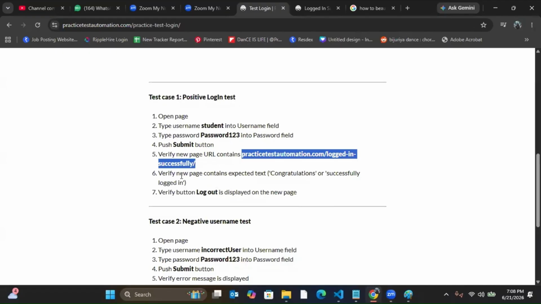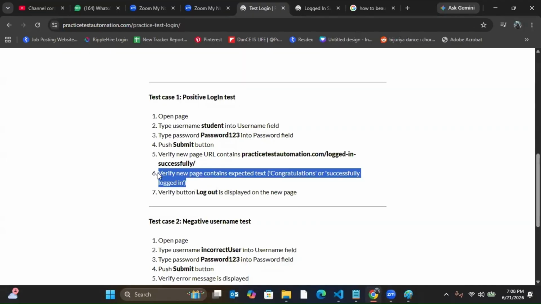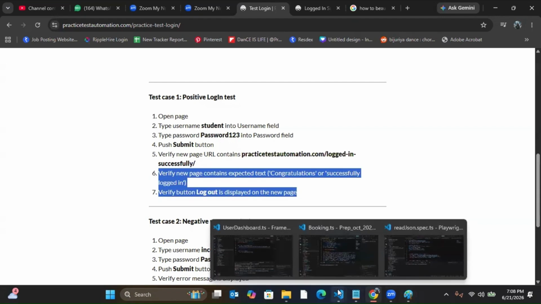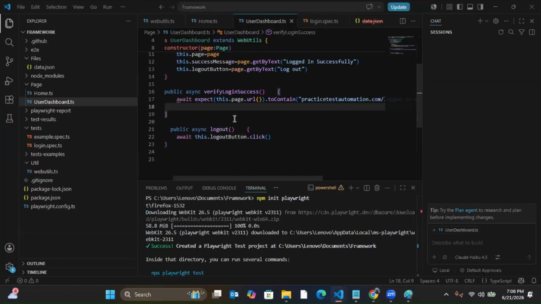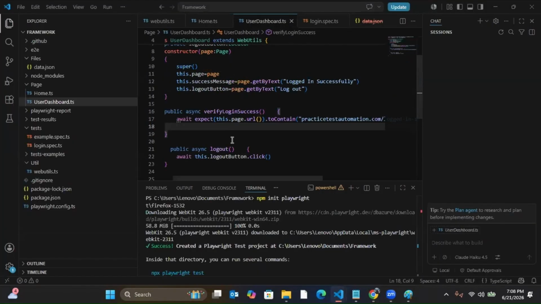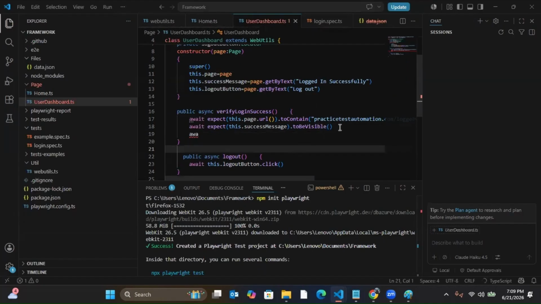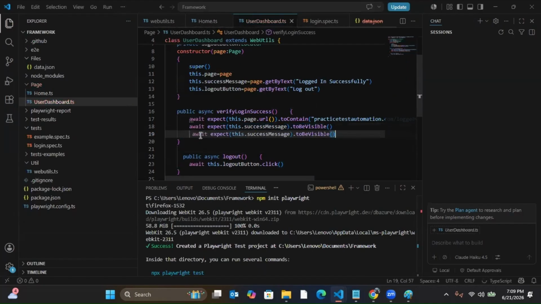Next validation is telling us to verify the new page. Again, it verifies whether this text is there or not, and logout is displayed. These two we need to verify, so that is pretty simple. What I can do is check whether these two locators are visible or not. Await expect the success message to be visible. Same thing, await. Not this one. See, Control V. Instead, the logout button.